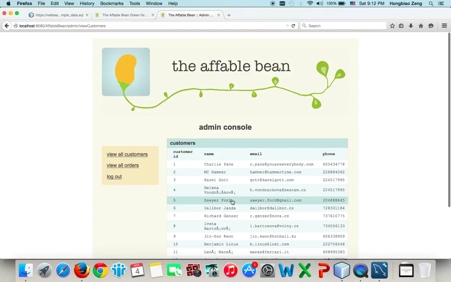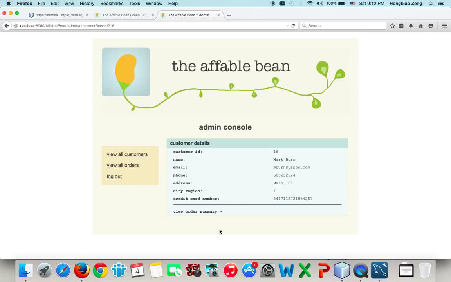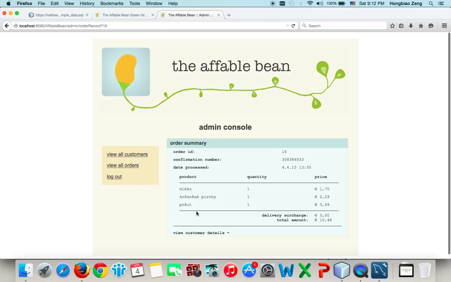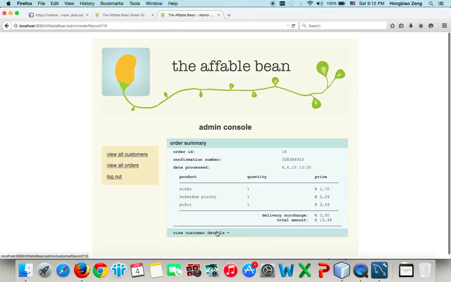For example, let's view the customer we just added today by ourselves. Then you can see the customer details. You can view the order summary from the customer details. Click on this order summary. You can also click on this order. From here, you can see the order summary. Okay, so naturally, none of this information should be available to an anonymous site visitor.